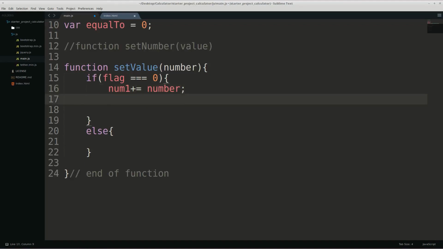Okay, let's go over what's happening here. Now, if you remember, var flag is initially set to the boolean false, and it keeps track of whether an operator button has been clicked. If flag is strictly equal to false, then an operator button has not been clicked. Therefore, the function will assign the input number to var num1 using an addition assignment operator. And let's alert var num1 to see what we have till now.